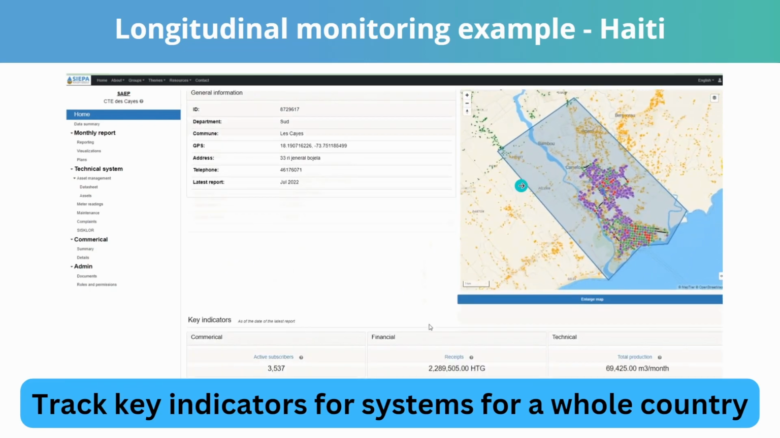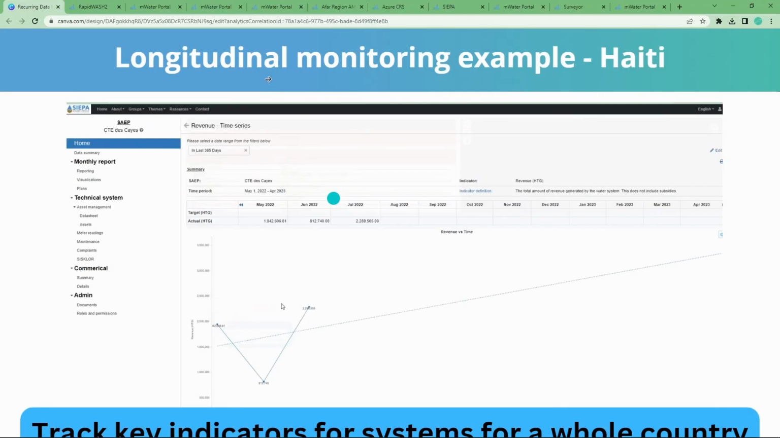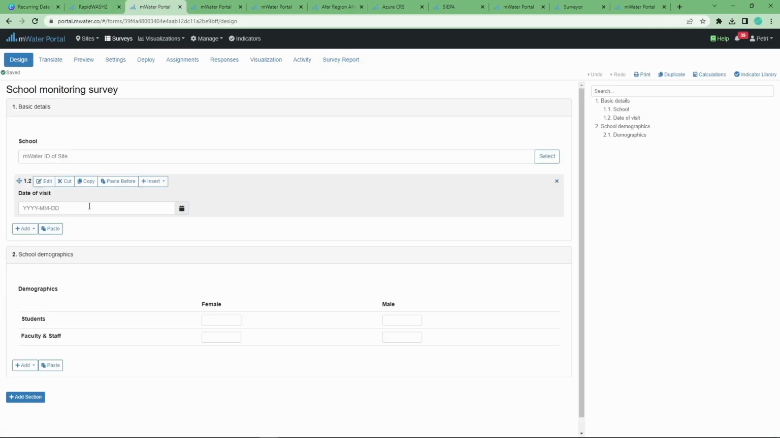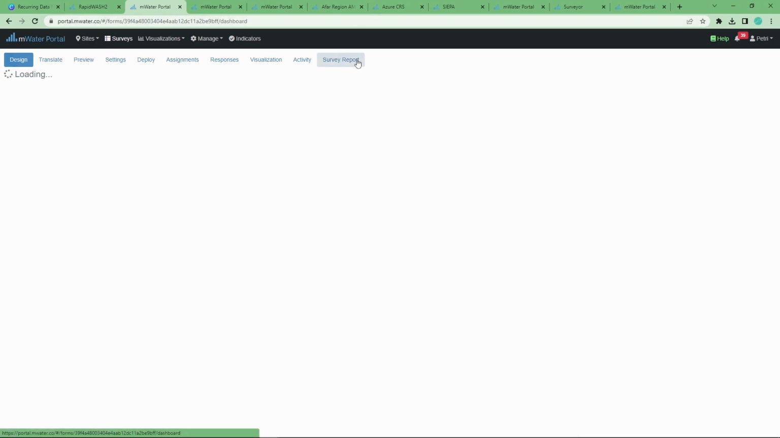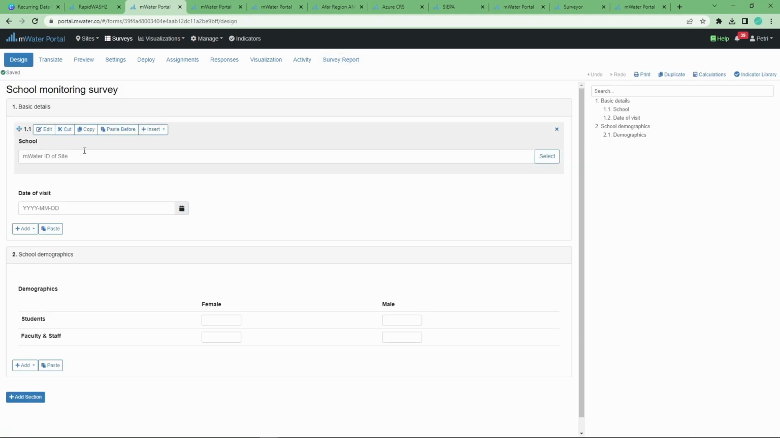So we've seen a bunch of examples. Let's now begin making it ourselves. So let's start with a very basic example. I'm designing a survey, and this is a school monitoring survey. And to do this longitudinal data monitoring, that gives us these results, students by attendance by date, we just need to add a few questions.